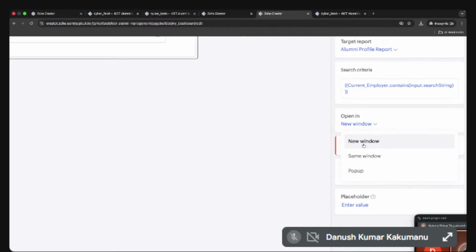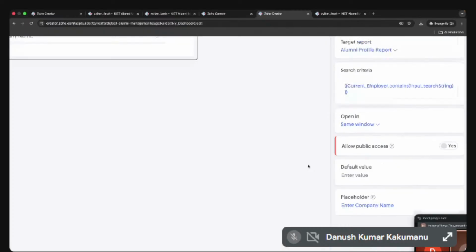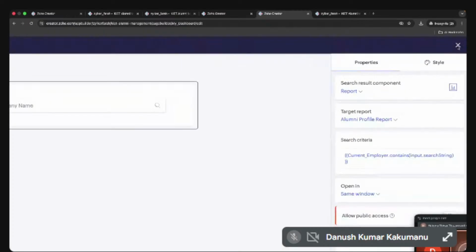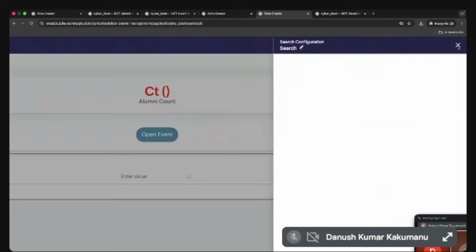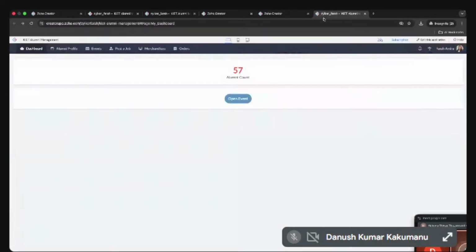Similar format, and return in the same window. The placeholder is any value that will be present by default. Enter a company name. So save it, click on done, and then refresh your library.